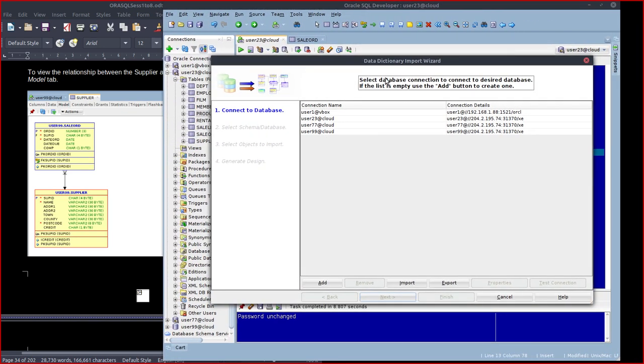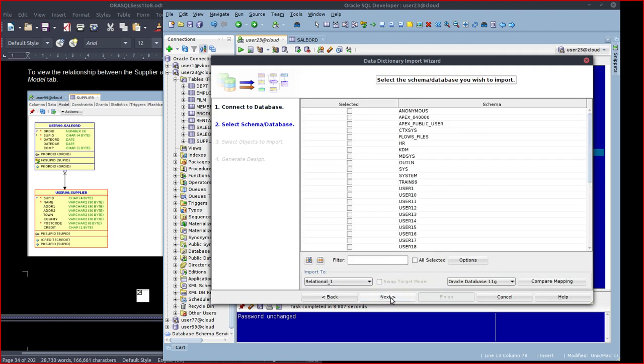So you choose a connection first, so I'm going to do it for user 23 in the cloud, and go next. And what it does, it goes away and thinks what users there are on the database that user 23 might have access to. So there are all these users. User 23 doesn't have access to anything else. So we're going to choose user 23 there and go next. And that will bring up user 23's tables.